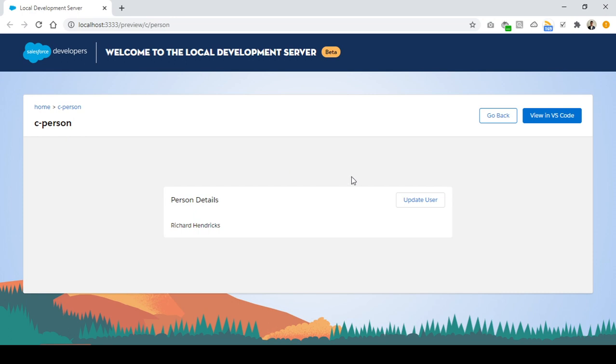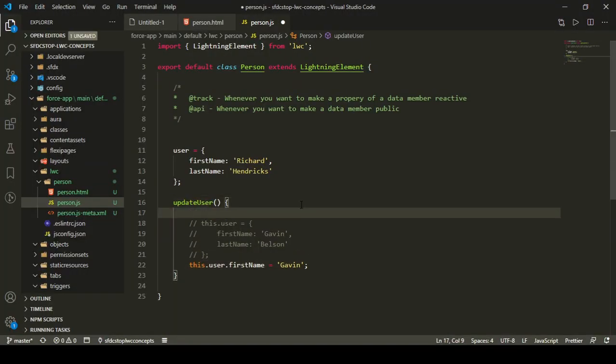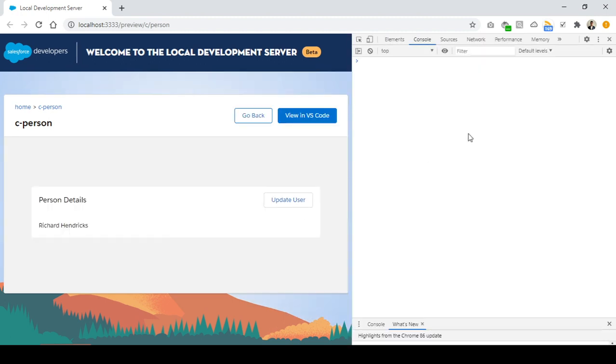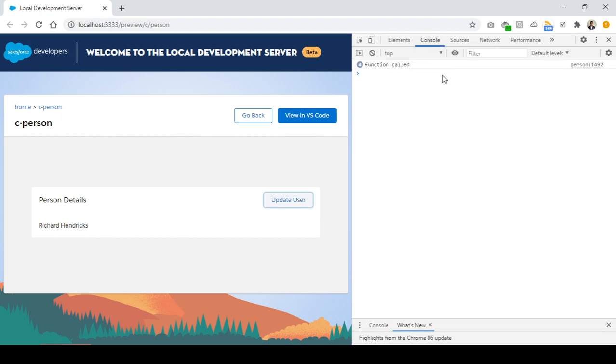Okay, I'm back to my component. Let's click on the update user button, and I can see that nothing is happening this time, right? So I don't know if my function is not called or what, but nothing is happening this time. Let's verify first of all if our function is called or not. So I'm just going to add a console.log, and I'm going to add a function called, okay? And let's save this. Okay, so I'm opening my console, and on clicking of this button I can see that the function called is appearing over here. So that means my function is called whenever I'm clicking on this button, right? So this function is called but my value is not updated.